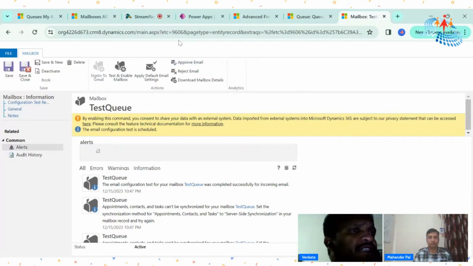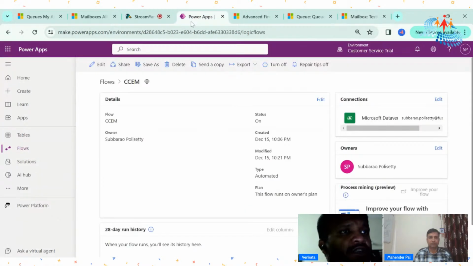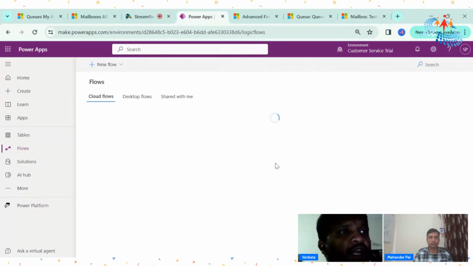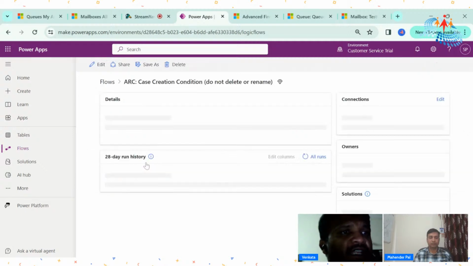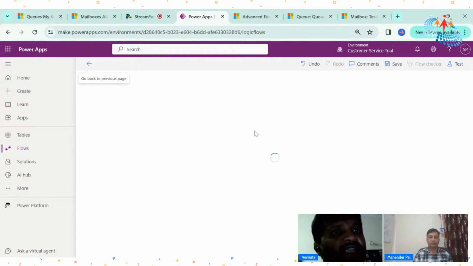So with that, you can create any particular routing rules and provide the rule sets. Also, during the creation of this particular rule set, there are a couple of case creation conditions, Power Automate flows that get created automatically, which have been recently added.